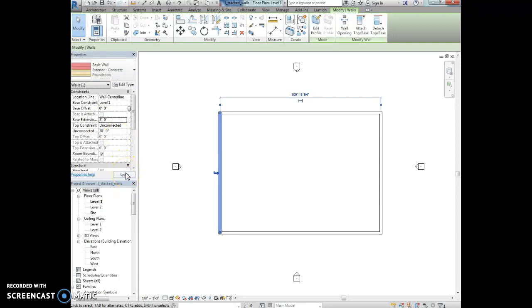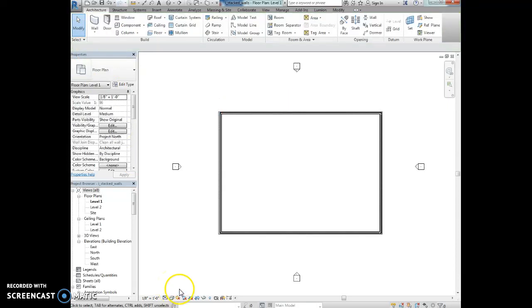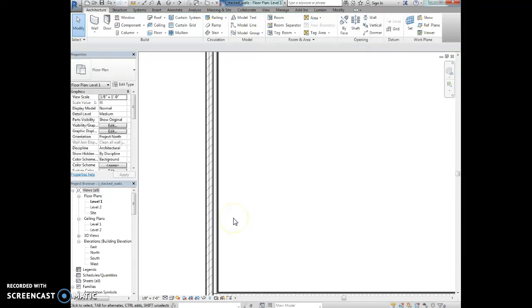Hit apply. Left click on the display window to release the section, or hit escape or hit modify. And then I'm going to come down here and I want to set the detail level to medium or fine. There's medium, and now you can see the layers of the wall.